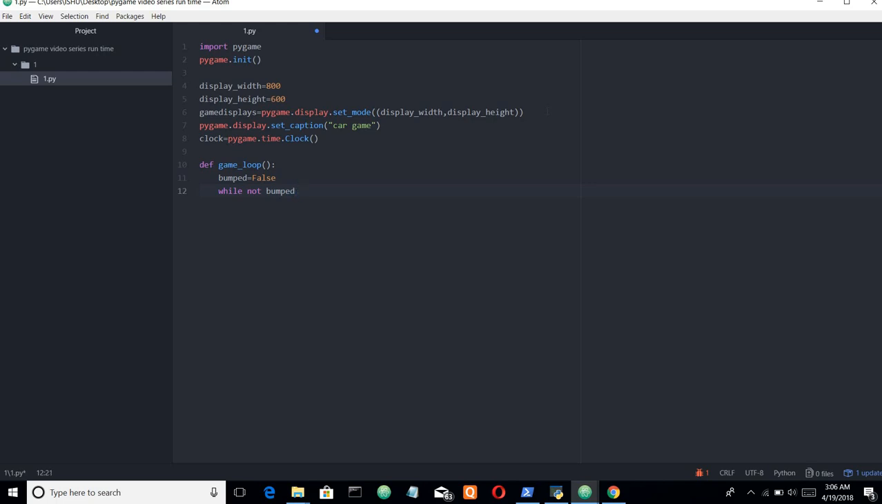I'll just quickly write down the code, then I'll explain what this means. For event in pygame.event.get, if event.type equal to pygame.QUIT, pumped equal to True.